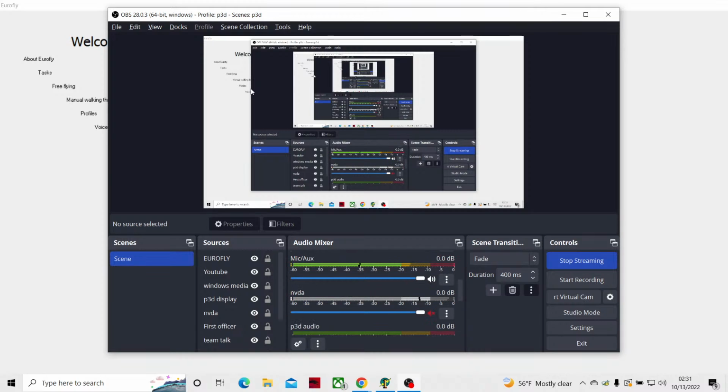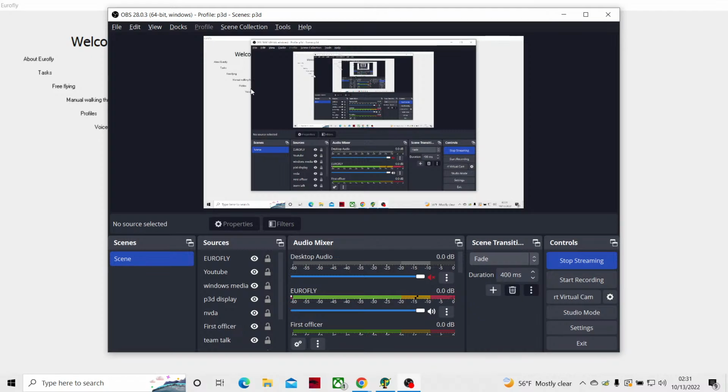Properties for mix/o but volume, mute, proper volume, mute, scene, sort, audio, scene, transition, durations, add config controls, start recording checkbox not checked, stop streaming checkbox checked.